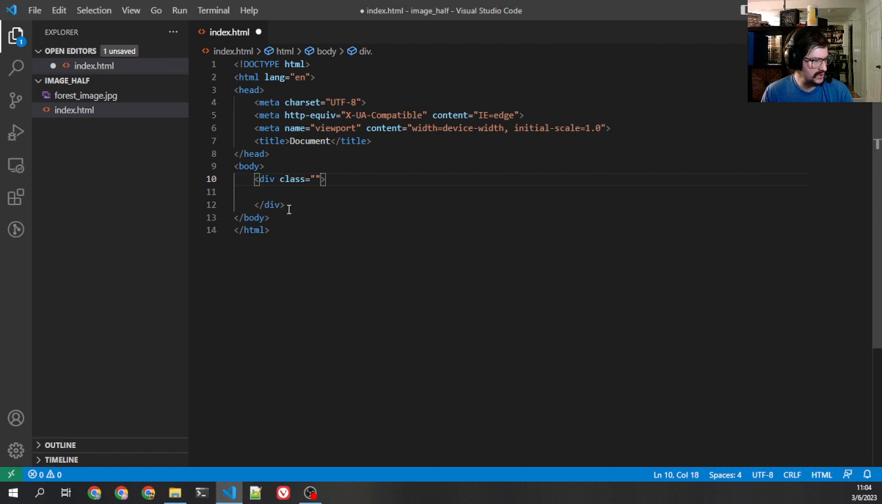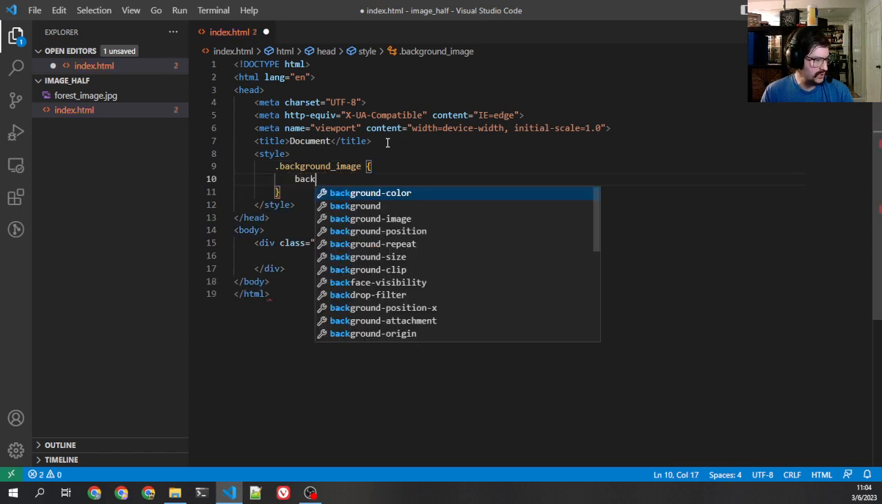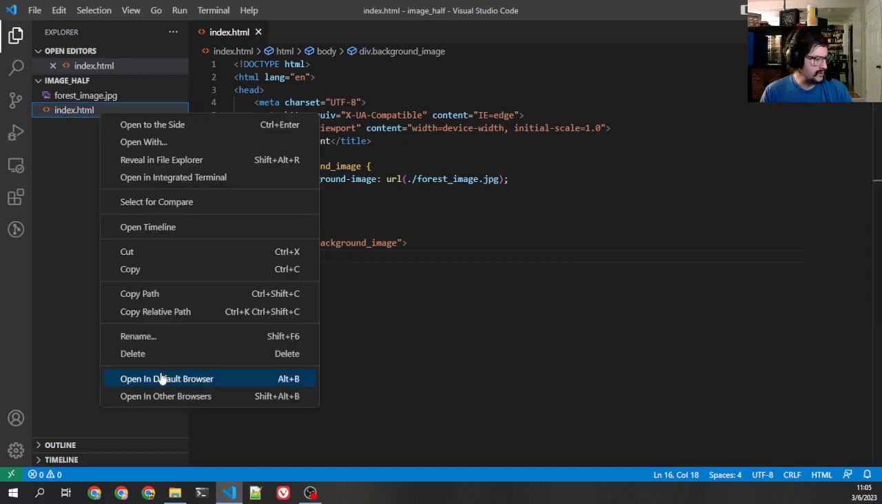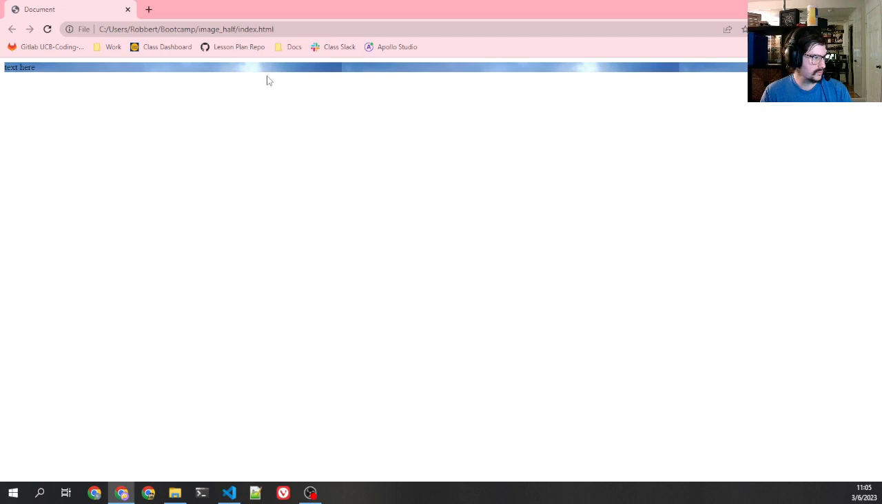So let's set this class, background image, and then let's put a style in here. Background image, and then we're actually going to set the background image, which is a URL, and I'm just going to say the forest image there. Text here, just put some content in it, and let's open that up. All right, so now you can see a couple things. This does take up the full width of the screen, and it takes up only the height of the content, which is expected. It's also tiling the image.